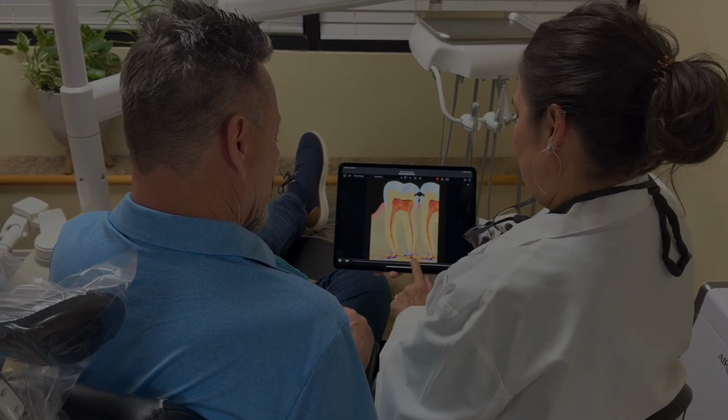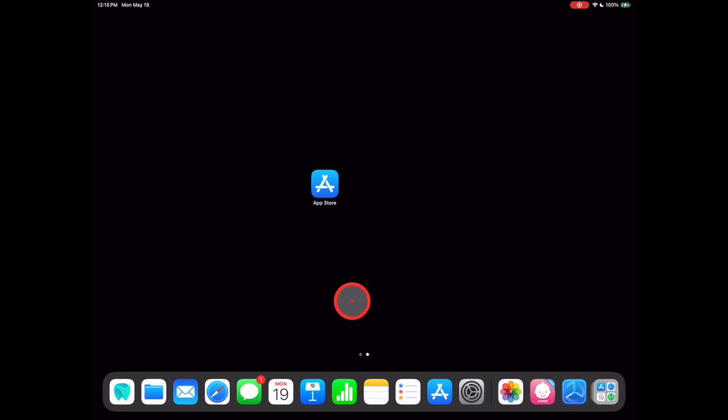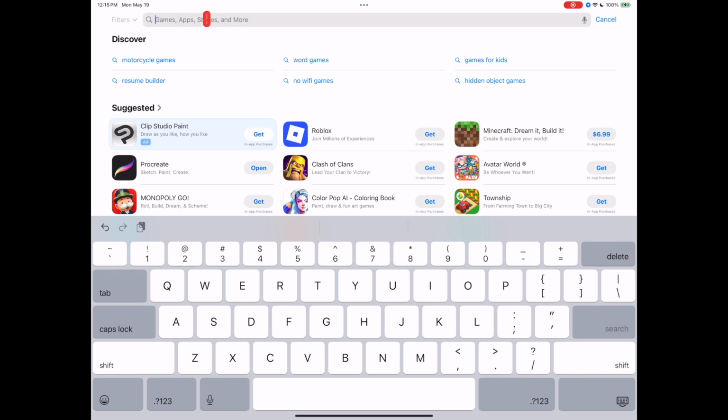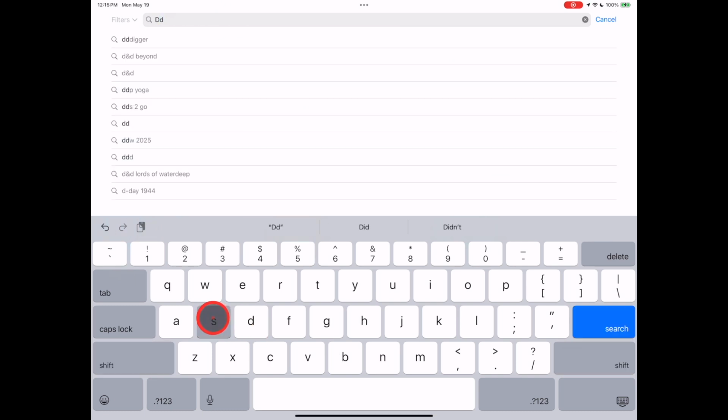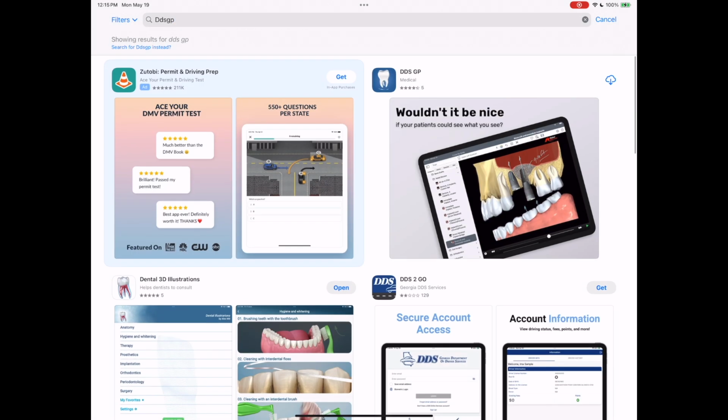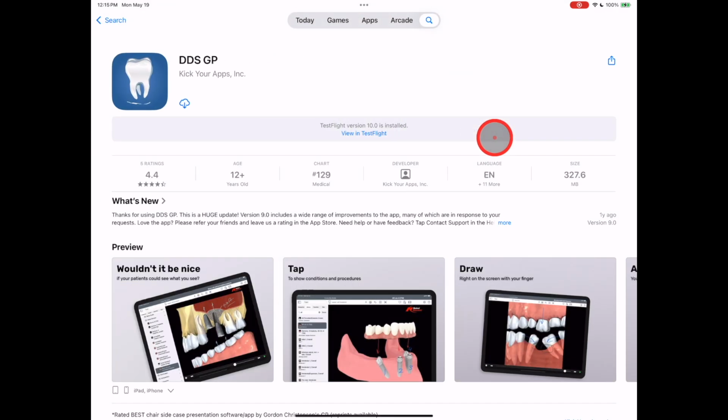Okay, let's get started. To install DDS GP, open the App Store on your iPad or iPhone and search for DDS GP. Once you have located it, tap to download and install.